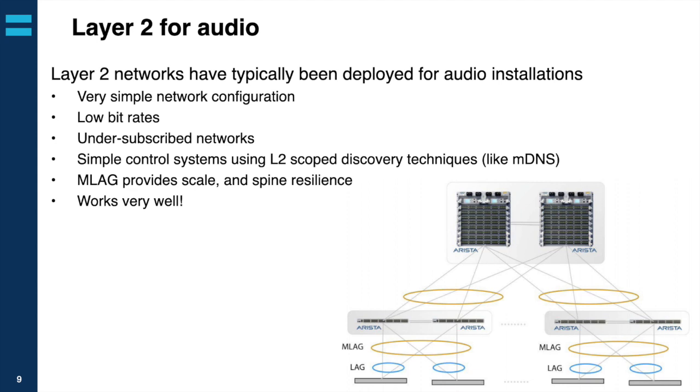So you can have a multi-switch network, but you can have traffic that's passing across it and going to and from endpoints in the same subnet or the same VLAN. That's a really easy way to build a network. It's very simple in terms of configuration. It works really well for audio. Audio tends to be low bit rates. It doesn't work too bad for compressed transport streams, for example. Again, where the bit rates are relatively low, you can build a network where you've got a lot of capacity compared to the traffic you're sending.